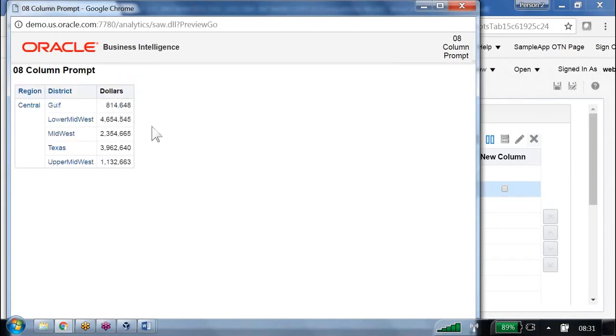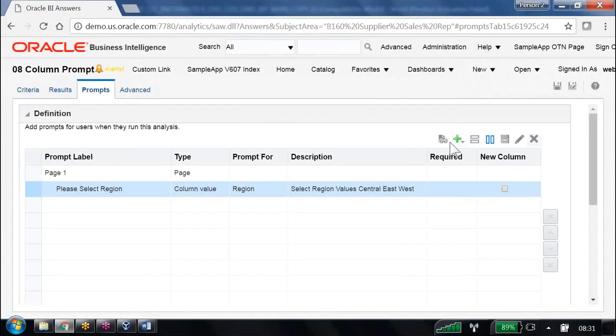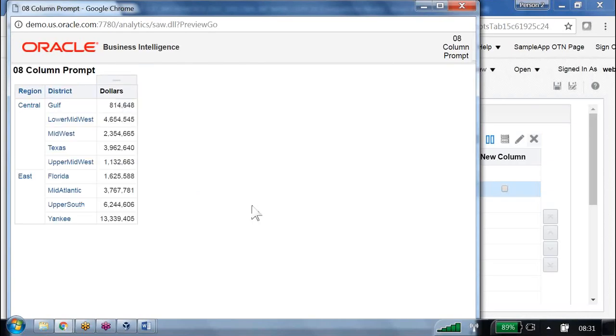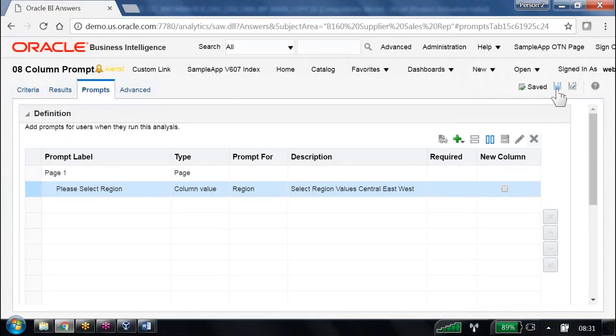Now what data am I expecting? Central data. Suppose I close this one and preview again, then select central and east, then OK. Now what are you seeing? Central and east.